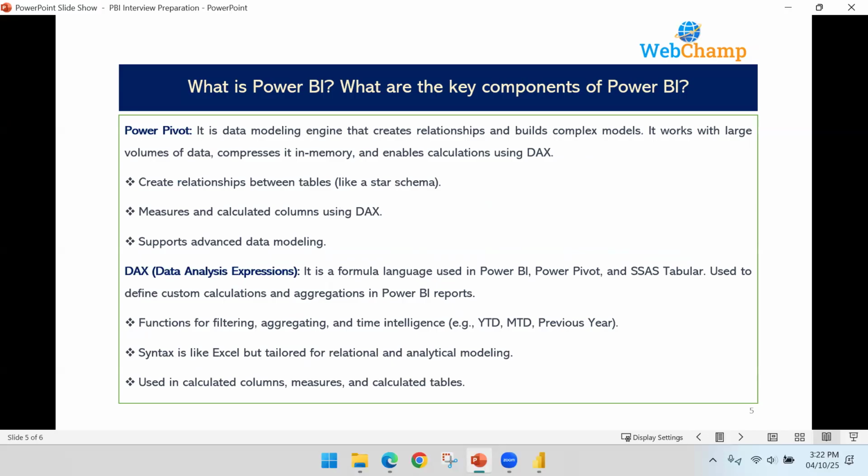Once the data is loaded into the model, there is something called Power Pivot. It is an engine. The name of the engine is different, but yes, it is a data modeling engine that creates the relationships and builds complex models. It even works with a large volume of data. When the data is loaded, its main purpose is to compress the data at a high level so that it can be used efficiently for in-memory processing, and it enables the calculations using DAX. So DAX is based on Power Pivot, creating relationships, and all is completely based on Power Pivot.